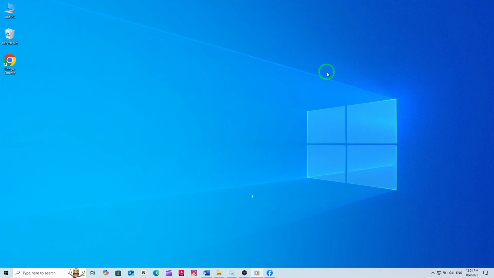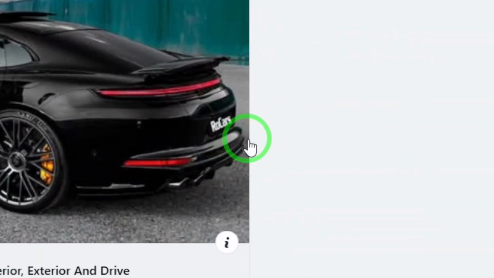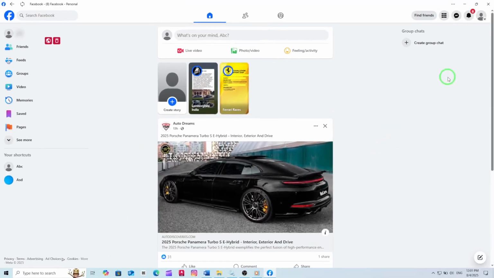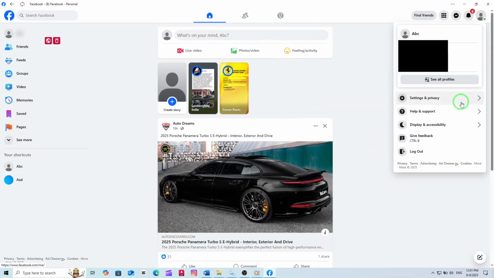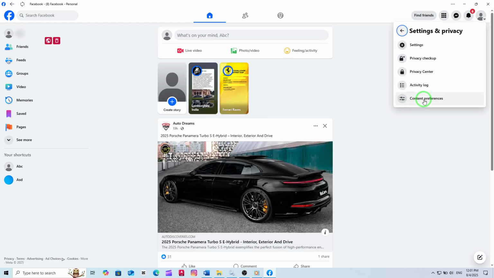First, open your Facebook app on your PC. Once you're logged in, look to the top right corner of the screen where you'll see your profile photo. Click on it to open a small menu. This is where you'll access your account settings and personalization options.